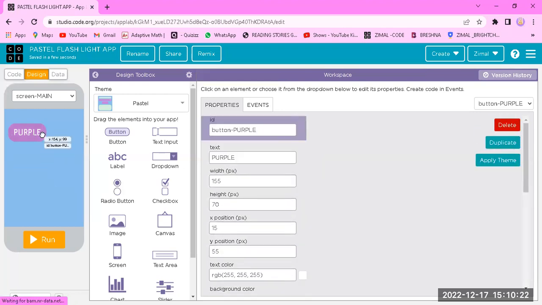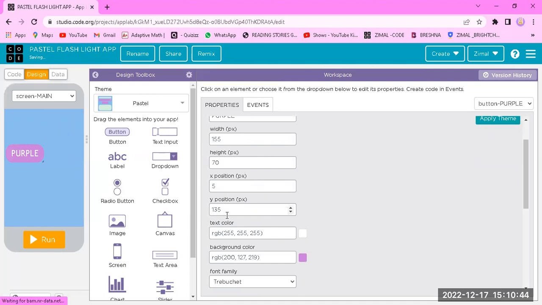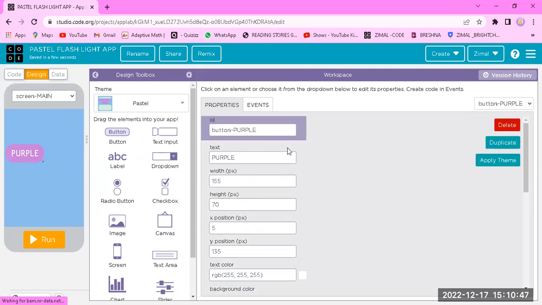Now I'm going to be dragging it a little bit down, meaning its y position is going to be changing a little bit. So now the x position is 5 here and the y position is 135, of the purple button.